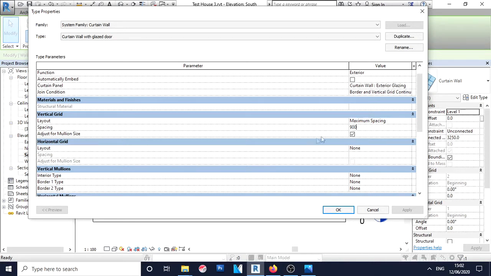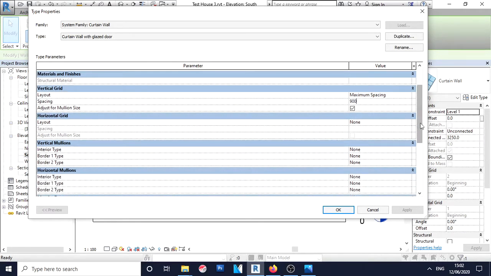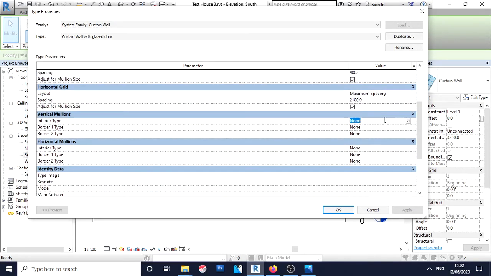The horizontal grid as well. I do want to have some horizontal mullions, but in this case what I want to do is create a different sizing. I want to have a door through my curtain walling, so I'm going to allow the spacing to be about 2.1 as a maximum, so that vertically the mullion can go above the door frame and line through the curtain walling. 2.1 is a rough estimate of a decent height for doors. And for the vertical mullions then, we need to select a type. I am going to select a rectangular mullion.